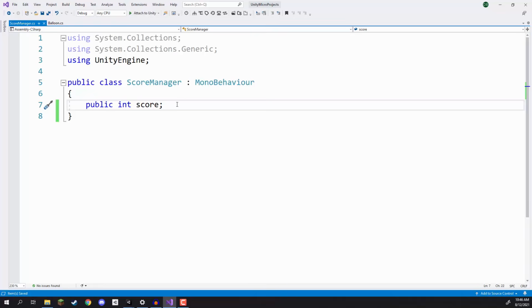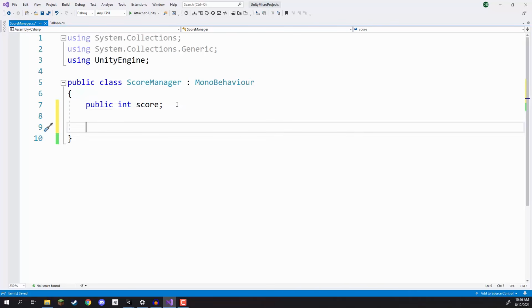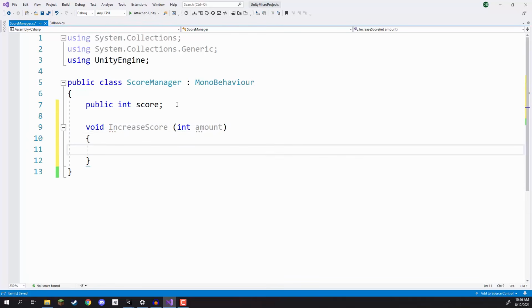So how do we increase the score? For that, we are going to be calling a function on the Score Manager. If we go to a new line, we're going to create a function called increase score, and it's going to have a parameter. So it's going to have an input into the function where we can send data into it. It's going to be of type integer, and it's going to be called amount. All we want to do inside of this function is go score plus equals amount. So when this function is called, we're going to be sending over an amount, and that amount is going to be added to our score variable right here.